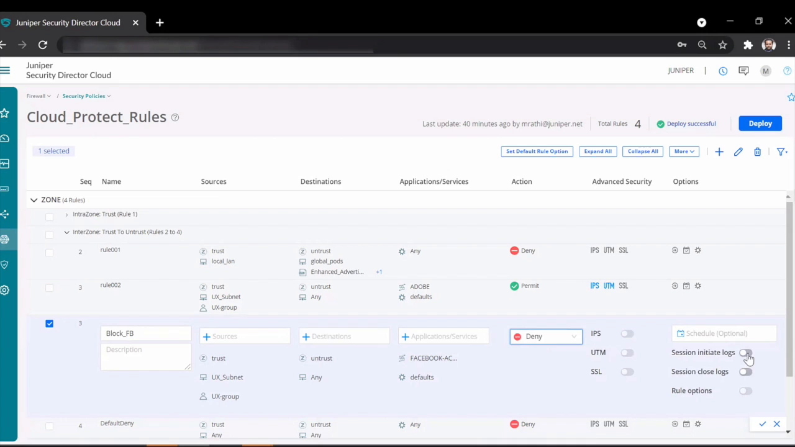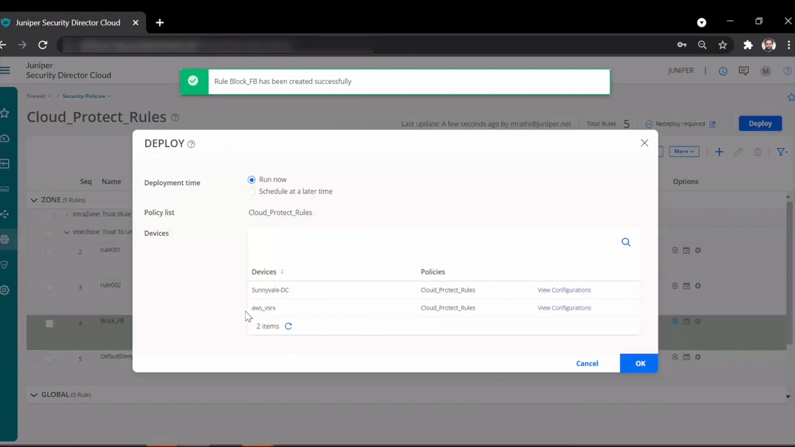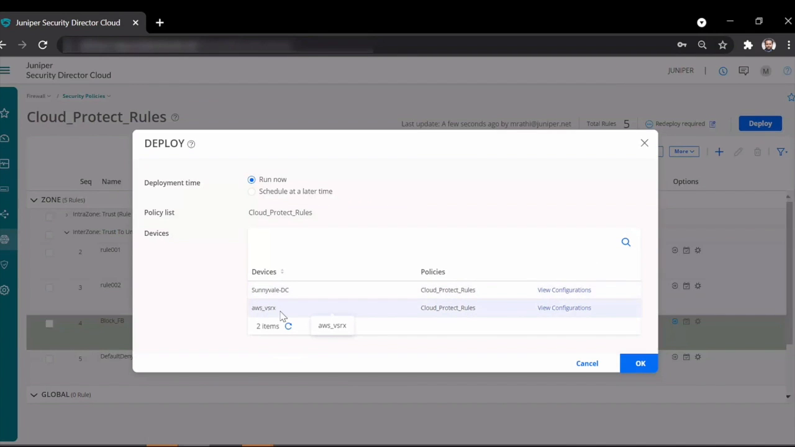And here I have decided to deny. What this means is the UX group is not allowed to access Facebook, but at the same time they will be able to use Adobe. Now, I'm pushing this configuration.